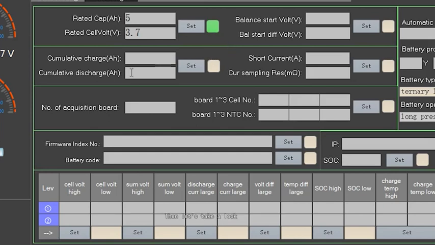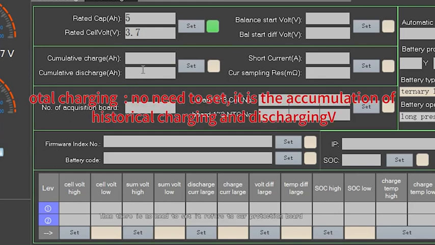Then we look at the following: the total ampere-hour for charging, and the total ampere-hour for discharging. There is no need to set them. They refer to the amount our protection board has accumulated in its history of charge and discharge after connecting the battery.